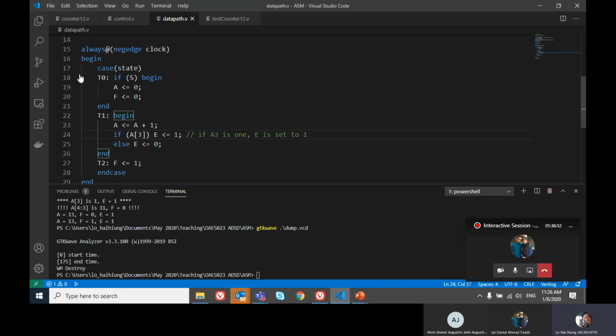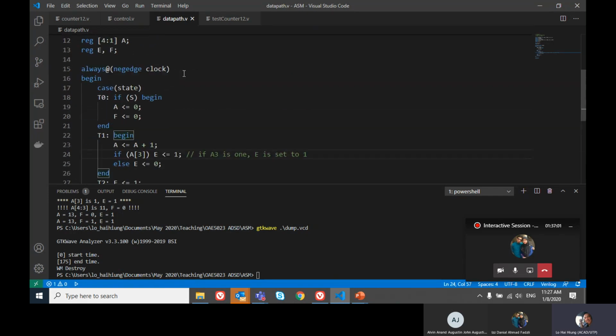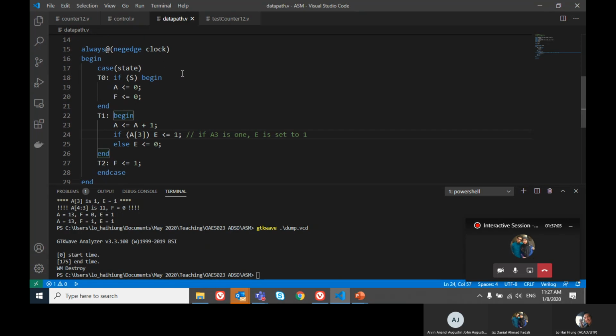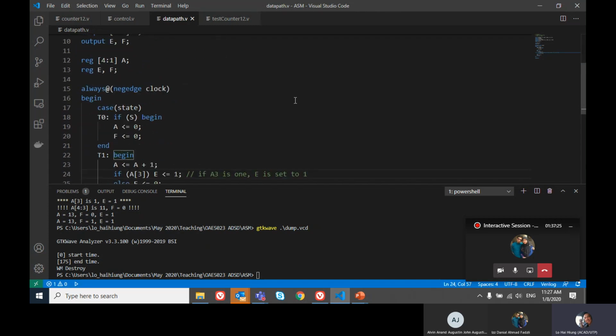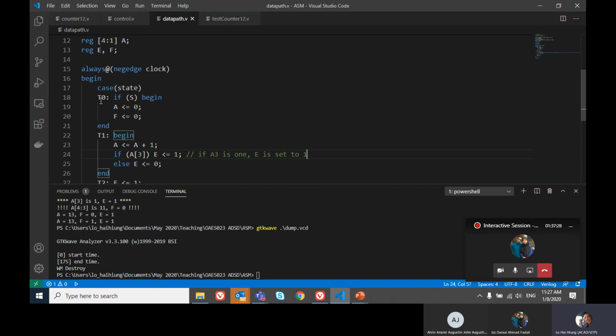The case statement is like the switch case statement in C, but much neater than the C switch case implementation. So case, I'm checking the value of state. If it is 0, 0, I use T0 because I don't like to write 2-bit binary 0, 0 too many times. Even though doing this, I still have to write a lot. But it makes it clear that I'm in state 0. Much clearer, I'm in state T0.